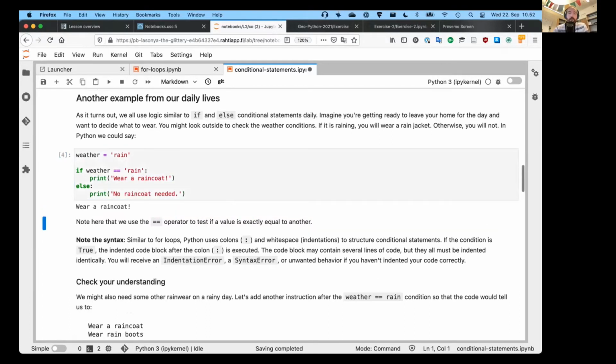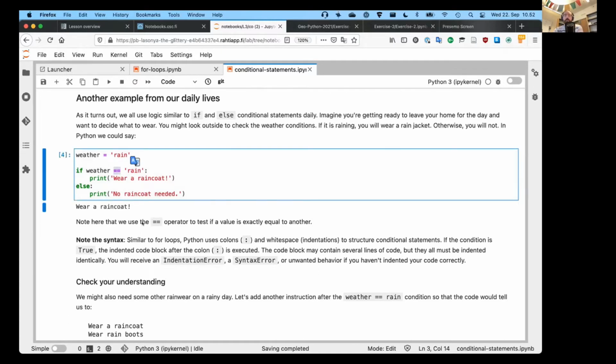So you run this, and what you see is weather is set equal to rain. If weather equals rain, print wear a raincoat, and that's what we see output here. In this case, we're using this double equals operator. So this is checking to see that a value is exactly equal to another.